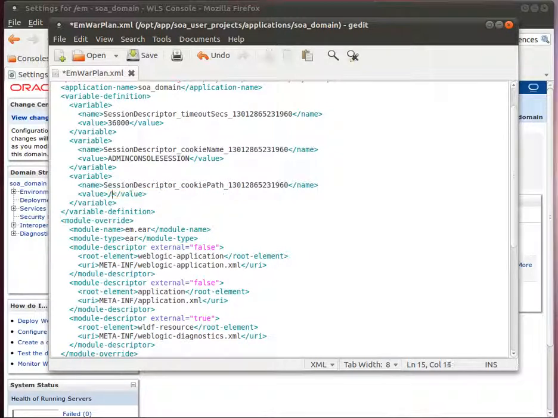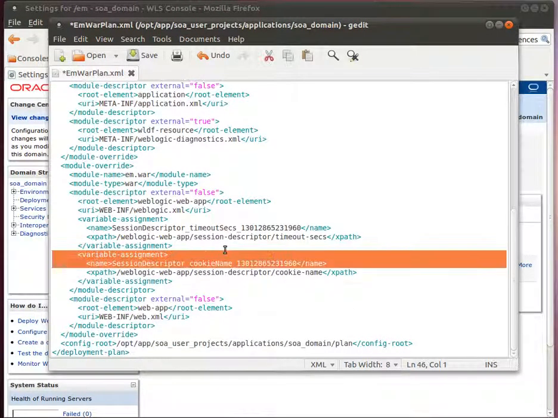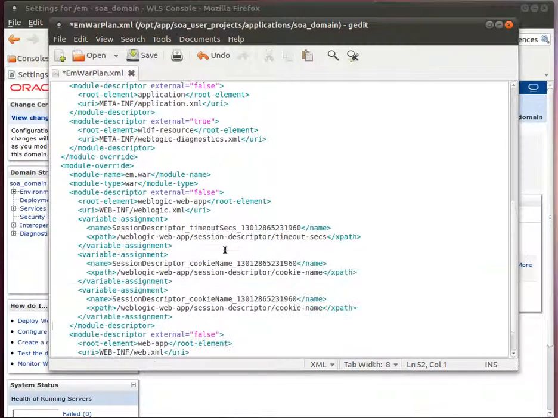And I want the path to just be slash. That's what we had in the WebLogic console. So if I go down here, take the variable assignment, add a new one for path, change this to path, and that should be good. Just do a save on this, and I can close this.